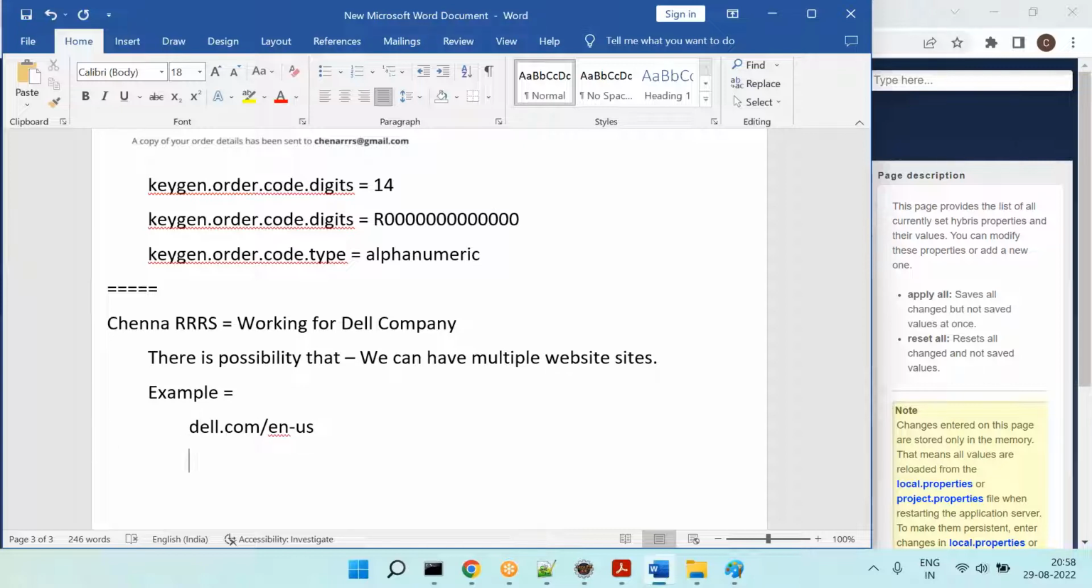A simple example: Amazon.com is there, Amazon.in is there, right? If you go and type Amazon in US, it is .com. If you type in India, .in, it will come. So Dell.com/en-in. Like this, we have multiple websites.